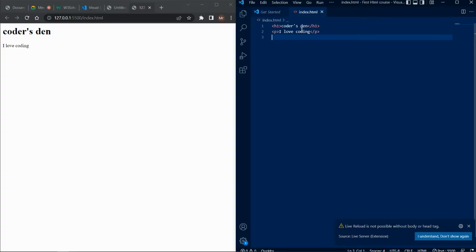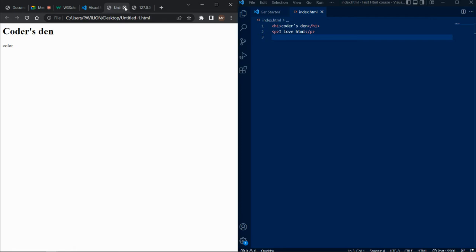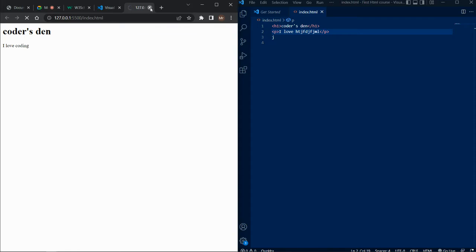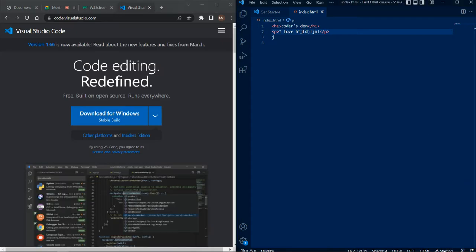But you may be asking, what's special about it? Well, here is where it gets special. Let's edit it from I love coding to I love HTML, and let's save this. Wait, hold on. I don't know why it's not responding. You know what? Let's close it and let me go live again.